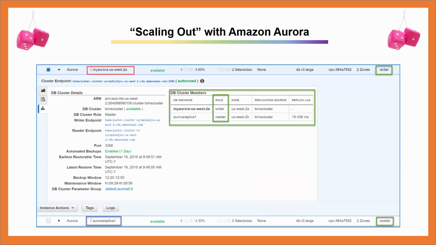You can scale out by adding up to 15 read-only Aurora replicas. You configure your application to send read-write traffic to the primary instance and read-only traffic to the replicas. You can see in the screenshot the primary instance has a red rectangle around it, and the replica has a blue rectangle around it. And in all the green rectangles, you can see that the primary instance is write and read, and the replica is only a reader.